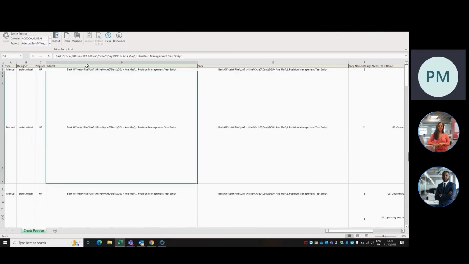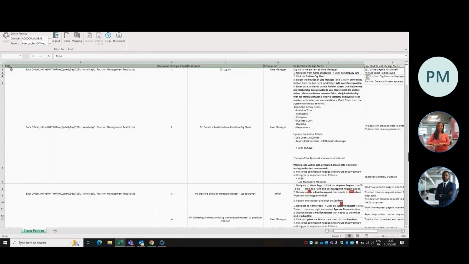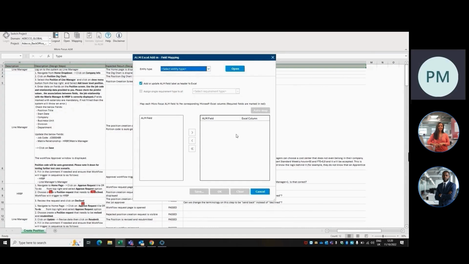So now the next task is to do the mapping. I have already done the mapping, but I'm going to show you how to do it. We just select the headers and then go for the mapping. Here you get an entry criteria, asking what you are actually uploading: requirements, defects, or test. Here we are uploading the test, so we click on test.